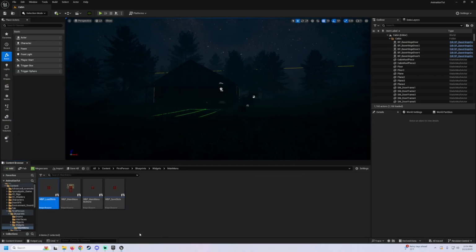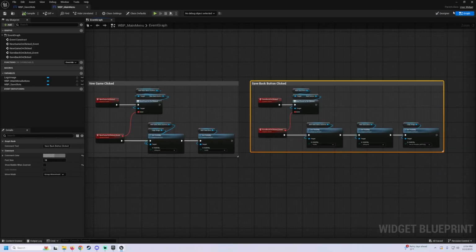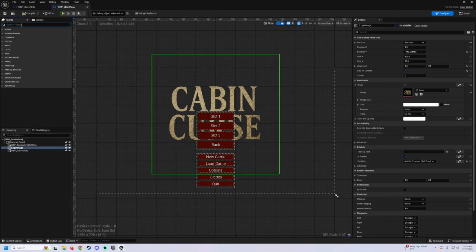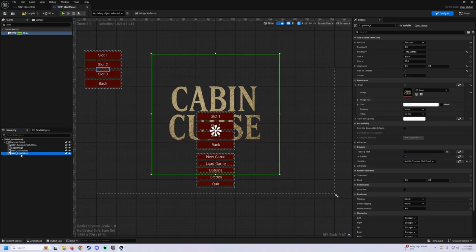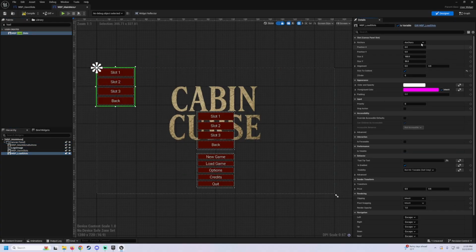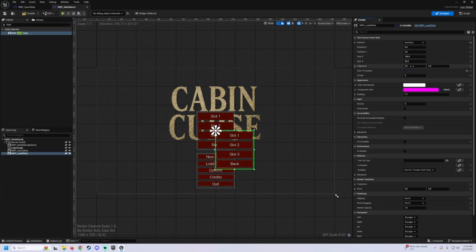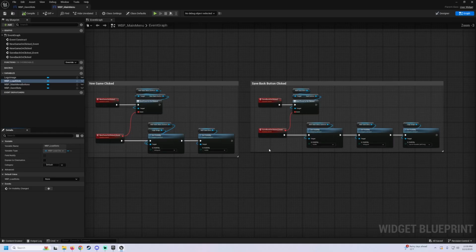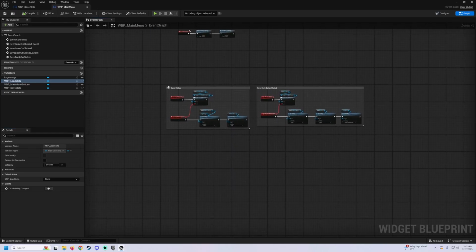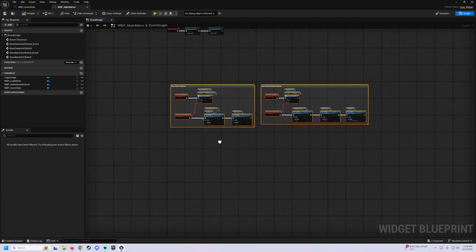And then we're going to go back to our main menu, and we're going to pull in our load slots. Pull this on the canvas panel. And we're going to size the content and anchor it to the center. Press the back buttons on location and set 0.5 on alignment and 0.5 again. We're going to set this visibility to collapsed. And we're going to go to the graph and do the same thing again. Let's just move some of this down.